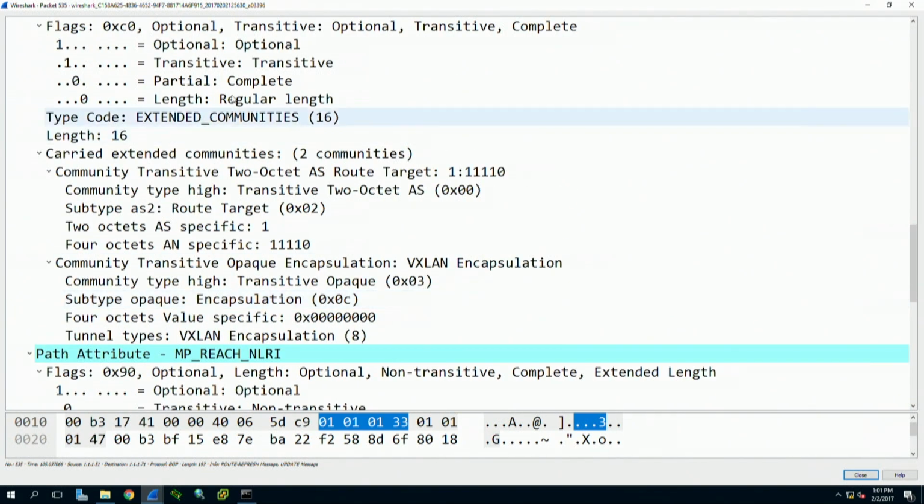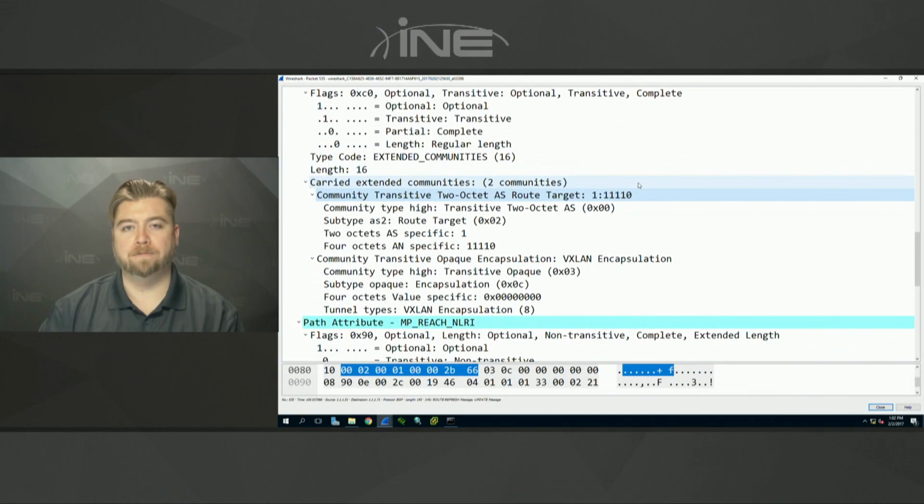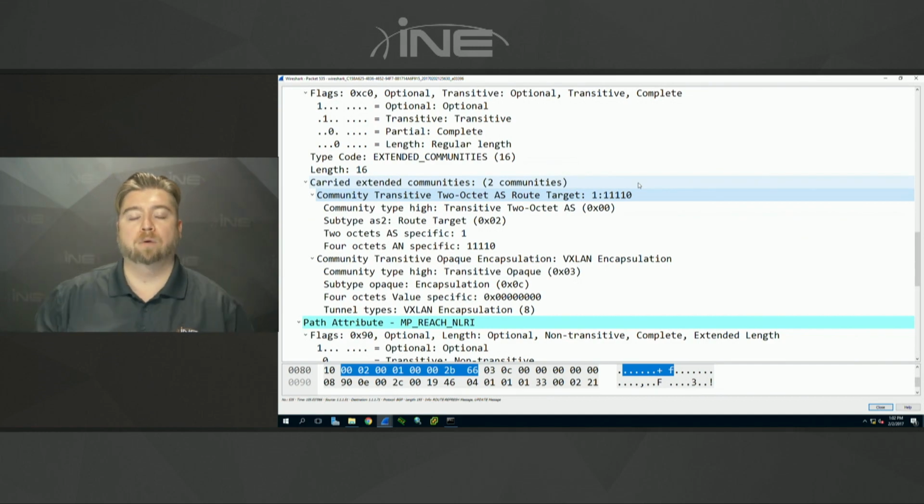Okay, so under extended communities, it's saying that your route target is 1:11110. This is the BGP AS number followed by the VXLAN network identifier. This is how we figure out what routing table, or essentially MAC address table, that entry belongs to. So there was that question before, is how does the leaf figure out where the MAC address belongs? There's two different ways. In the control plane, it's based on the BGP route target. In the data plane, it's going to be based on the VXLAN network identifier, based on the VNI.